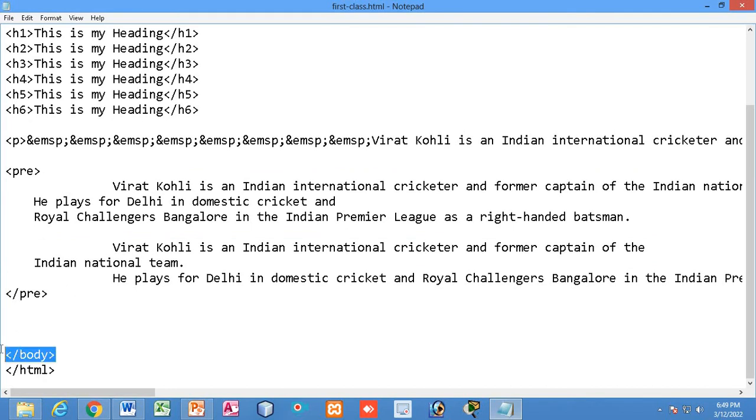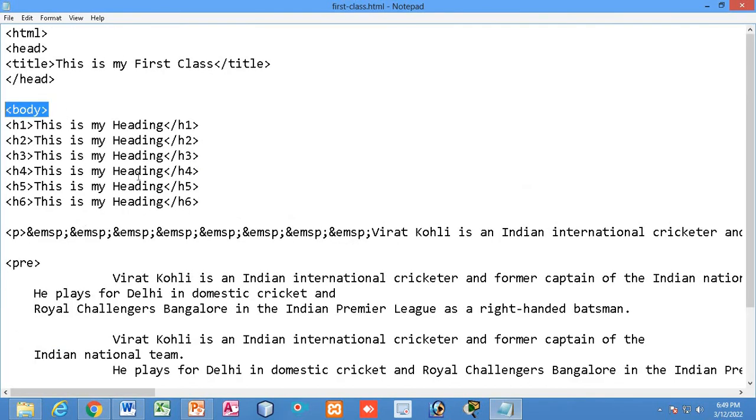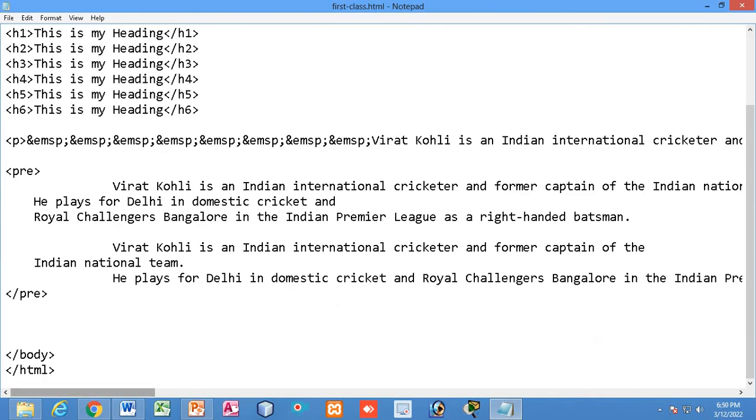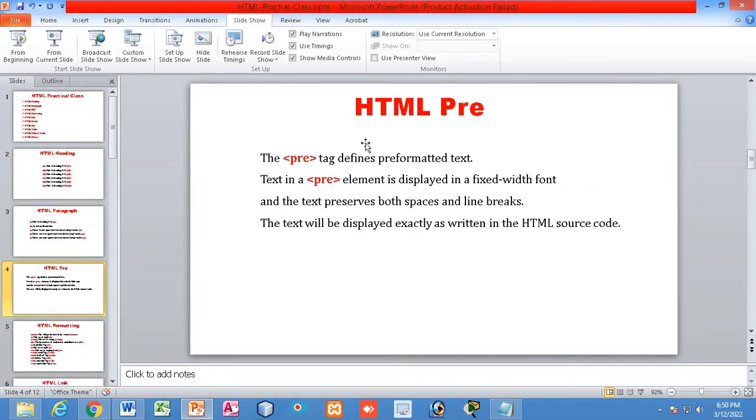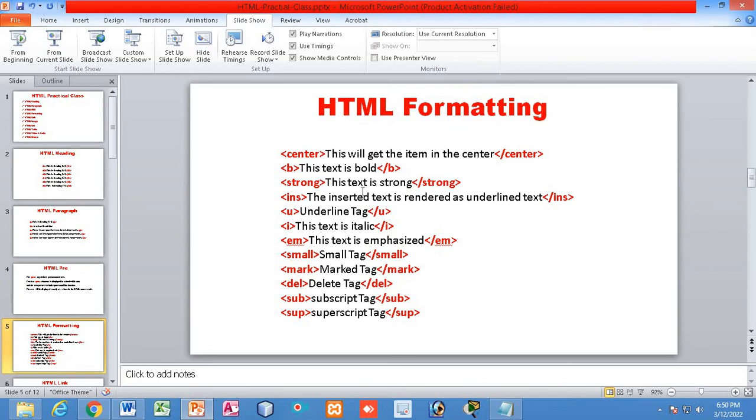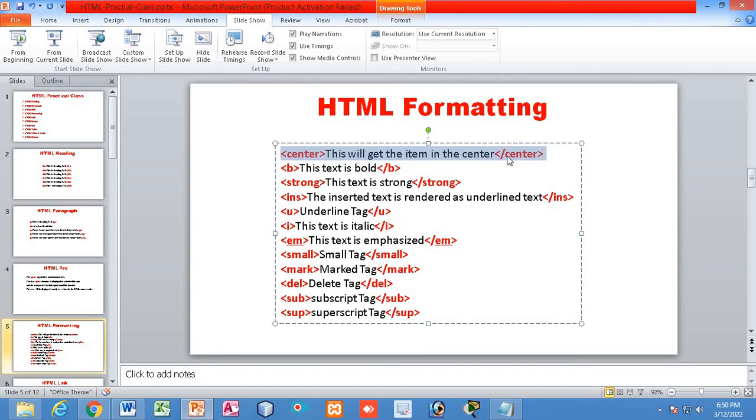You can see one thing, whatever I am writing inside the body, right? Now let us move to HTML formatting. Let me start with the center tag. This center tag will bring all the items to the center. Whatever you write, that thing will appear right at the center. So let me start with the center tag.